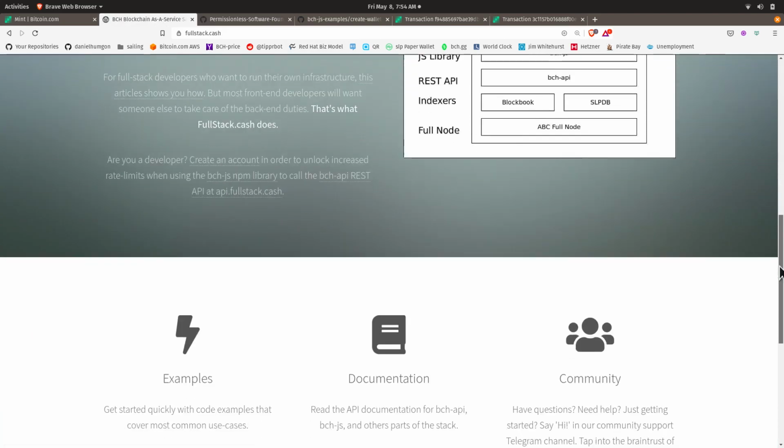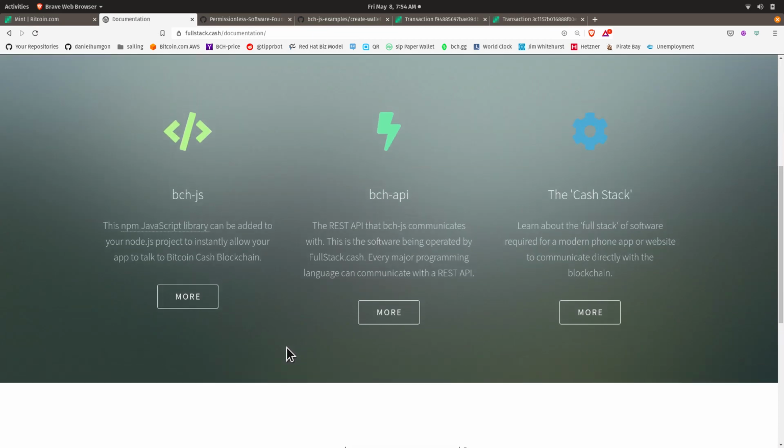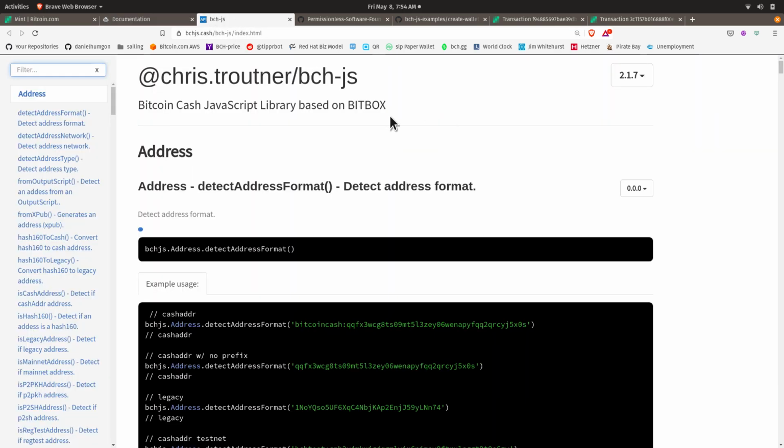If you scroll down to the documentation page, there is the API reference for bch-js and the API reference for BCH API, which is the REST API that bch-js talks to. So here's the documentation.